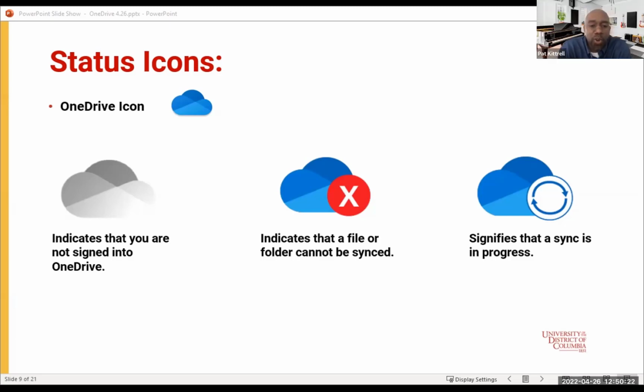Yes, thank you, David. So status icons, very important to using OneDrive effectively. The first icon, if you ever see this gray icon here, that is an indication that you are not signed in. You always want to make sure that you have that blue icon that you see up top there first. And if you see that, that means you're not signed in.